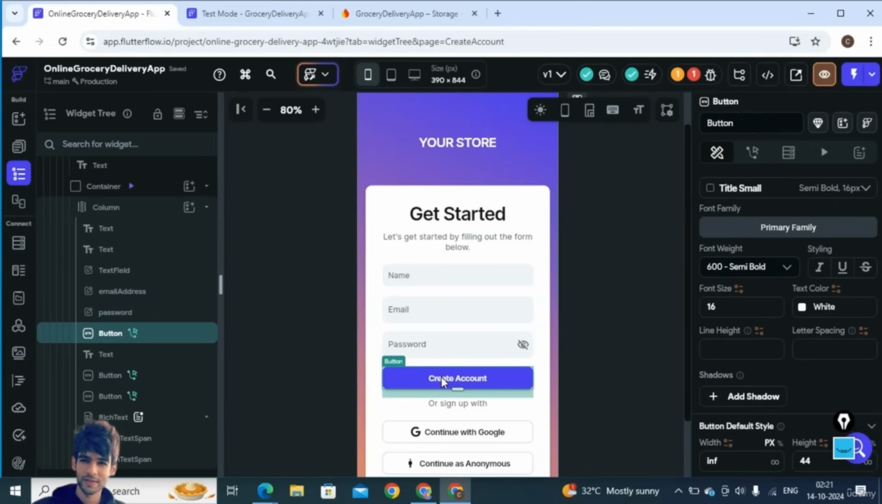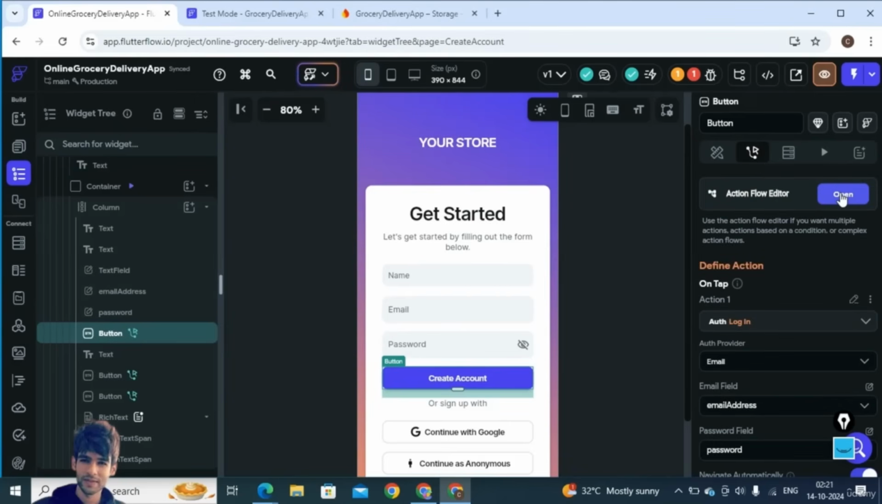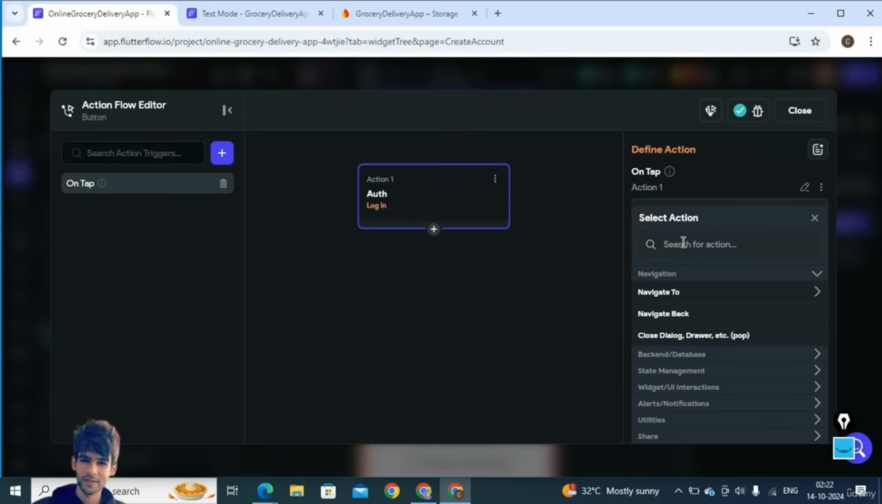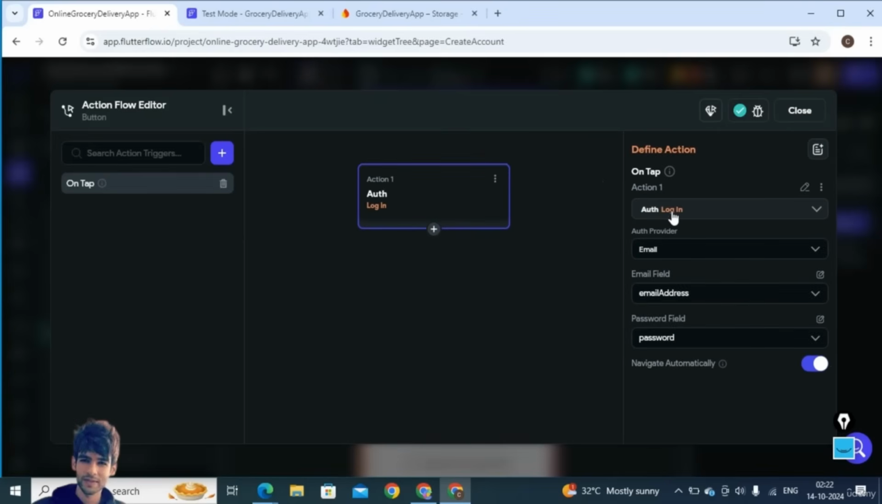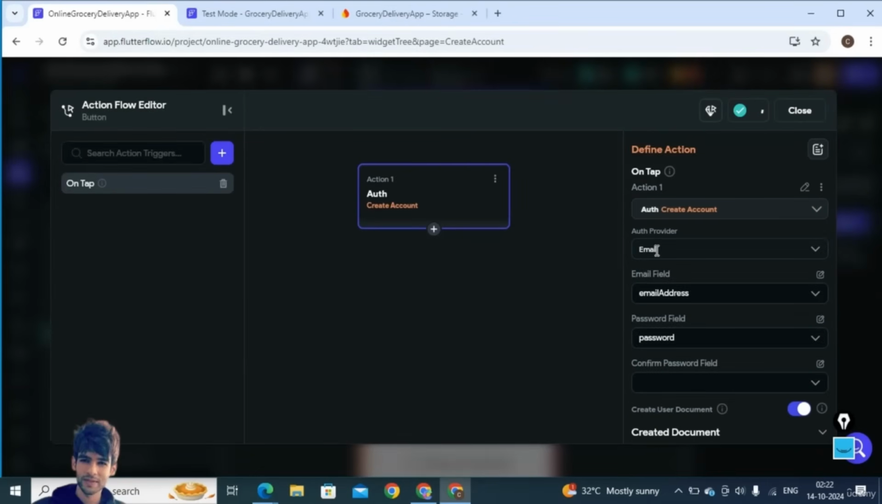Now click on this button here, create account, and go to this action, okay, where all the actions are applied. So here you can see, open it. So here you can see the login is already added here. Okay, now what we will do is, instead of this login, we will create account. So here you can click here on this action, click here and search for the action create account. Okay, inside Firebase authentication, create account, and select the email provider as email.